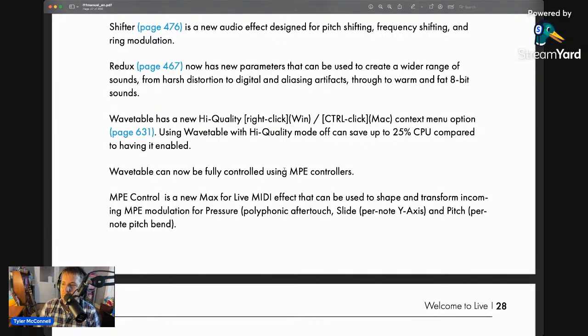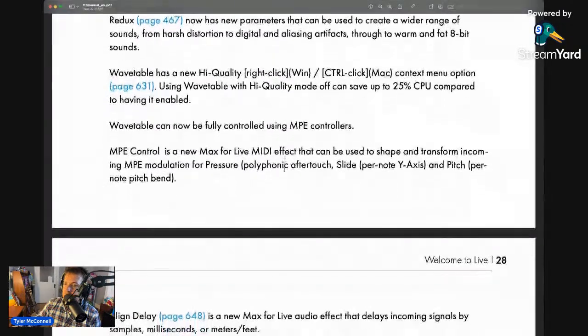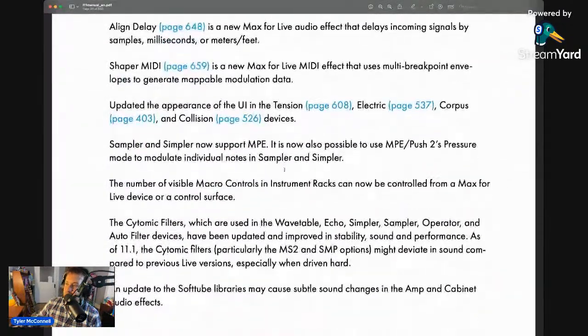MPE Control is a new Max for Live MIDI effect that can be used to shape and transform incoming MPE modulation for pressure, polyphonic aftertouch, slide for note y-axis, and pitch for note pitch bend. Align Delay is a new Max for Live audio effect that delays incoming signals by samples, milliseconds, or meters per beat. Shaper MIDI is a new Max for Live MIDI effect that uses multi-breakpoint envelopes to generate mappable modulation data.